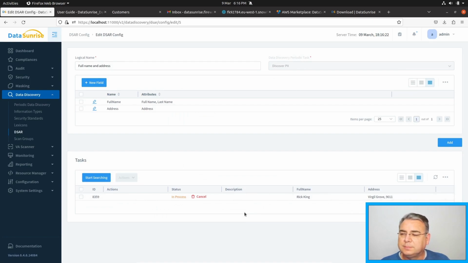It will take some time. Data Sunrise is already pre-configured to search for personal information, but now we've supplied specific data connected to a specific person. Now we see here the result is this row, and we see success with results. Data found successfully, the full name and address are both identified.